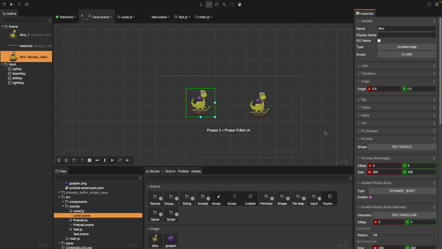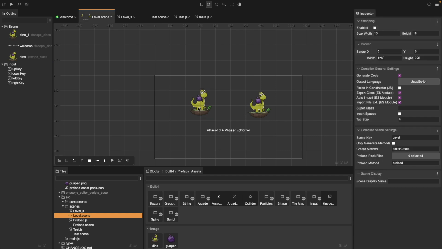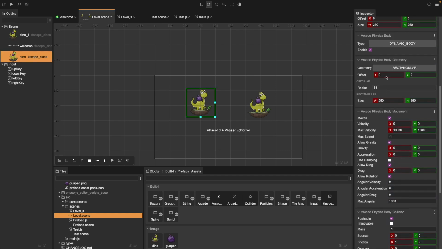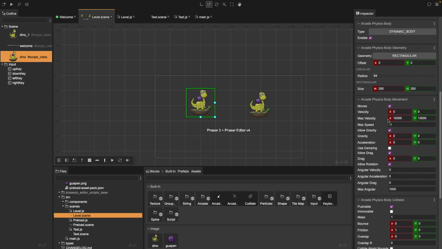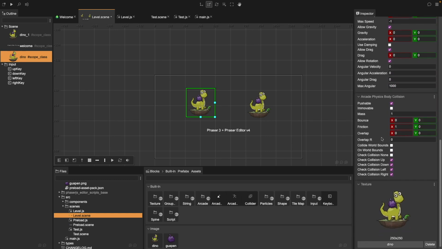Now, an arcade image is an extension of your image game object, but it has more properties that are going to be tied to the physics. So real quick, if we take a look at our inspector, we'll see now we have new areas tied to our physics body and for how our physics should interact with our game object.